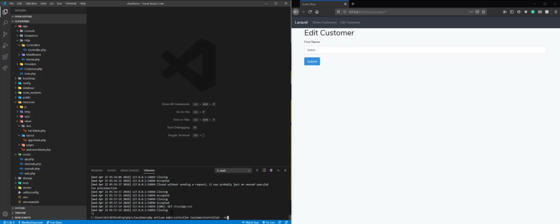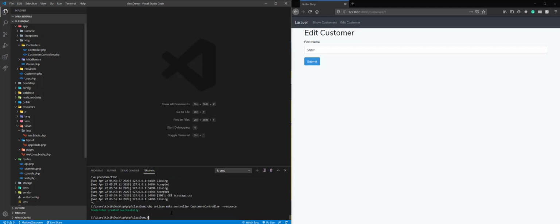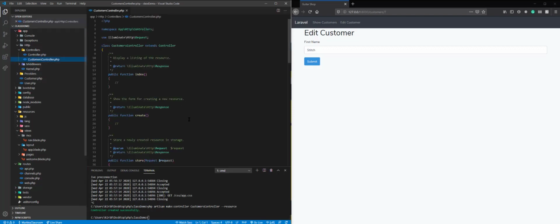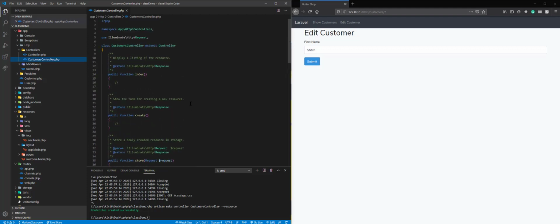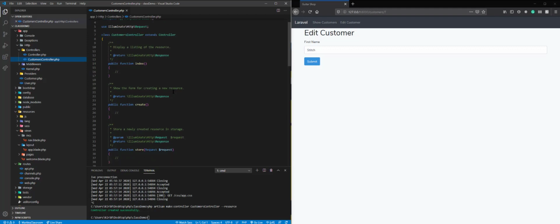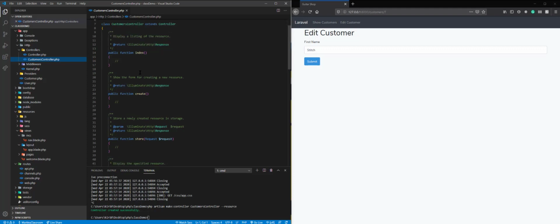But now I'm going to add this --resource. And let me see what that's going to do for me. Okay, so I have my customers controller, so nothing is different there. But now you're going to see that Laravel added a whole bunch of new functions for me. And the idea behind all these functions is it's pre-wiring all of those functions that I'm going to need on my customers table, to do all of those things that we have done before.